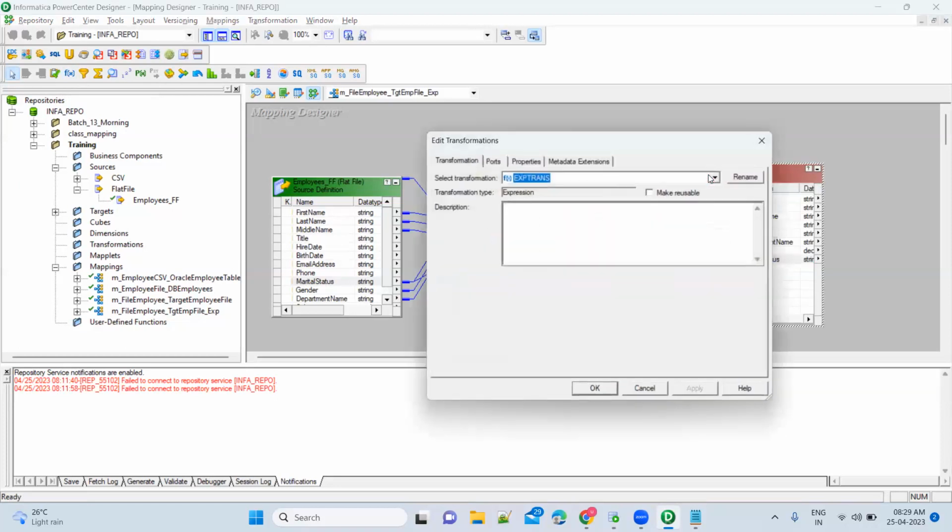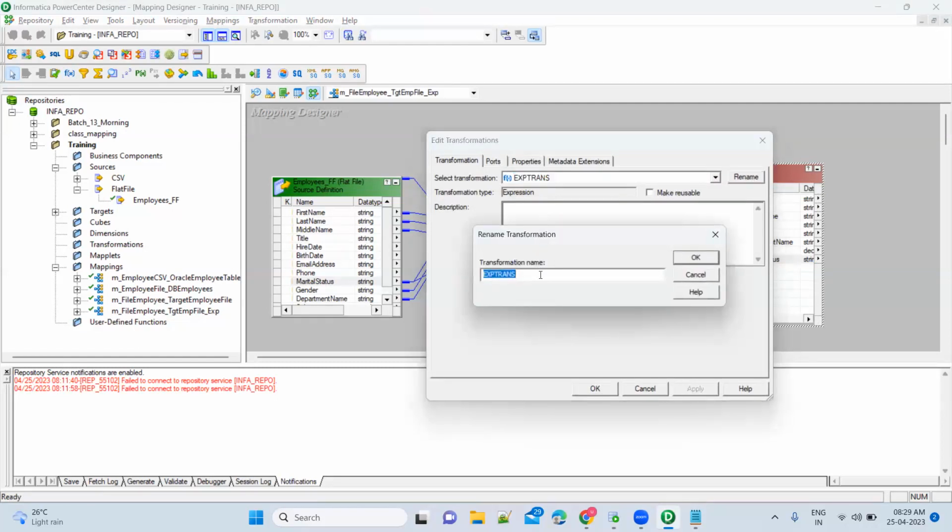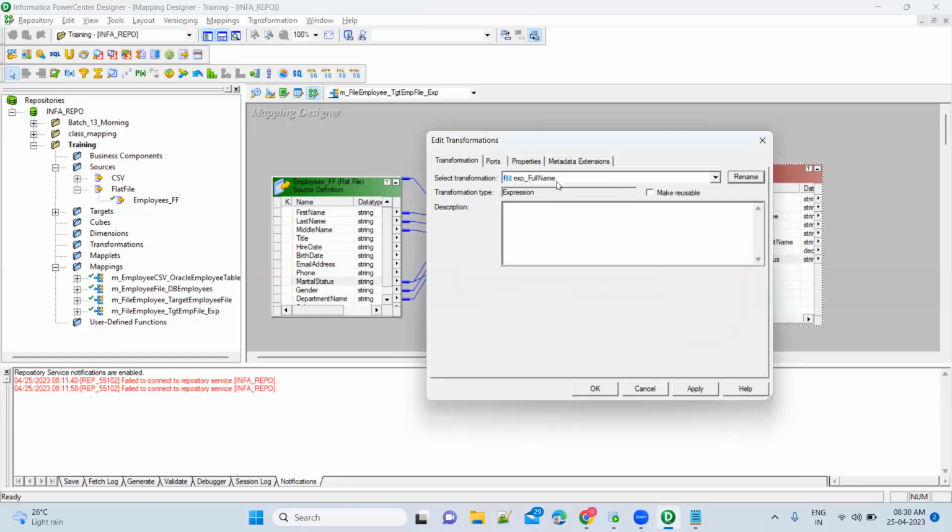Now double click on the expression transformation. Here you can rename it. You are giving it as exp, and what is the purpose of your expression transformation here? You are generating the full name. So I'm giving the expression full name. That means as part of this expression, I'm creating a column called full name. I'm just giving it a meaningful name.